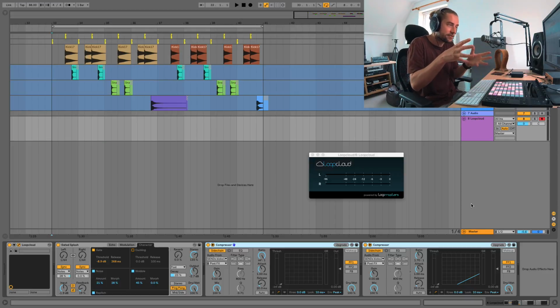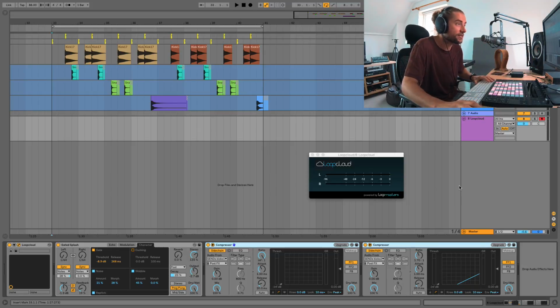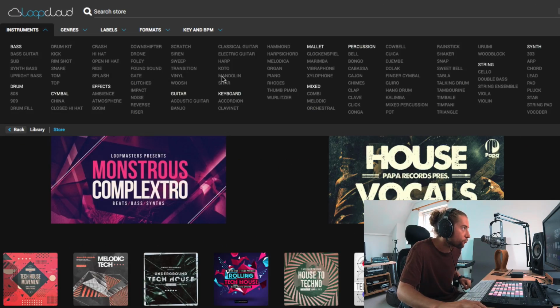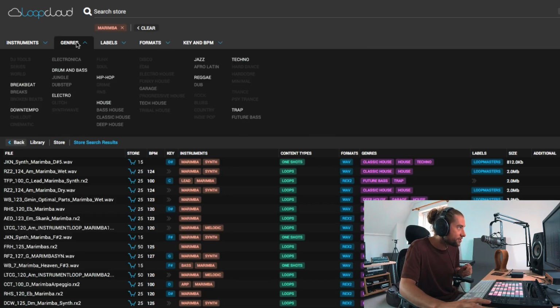Now I can preview sounds, picking one I like, and it will play through here in my project, which is fantastic. So I could go to Loopcloud, choosing, say, instruments. Marimbas are fun. Click, genres, and let's just narrow it down.